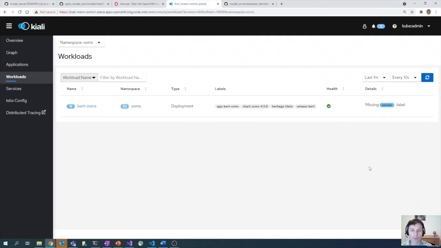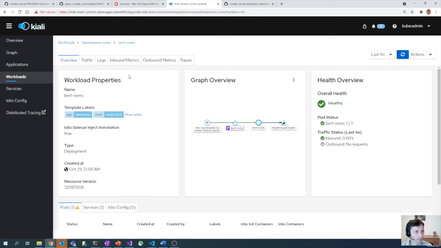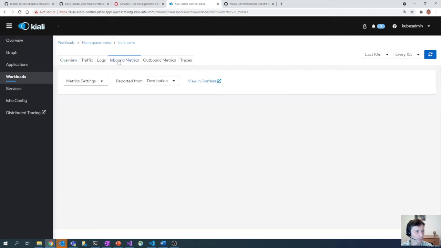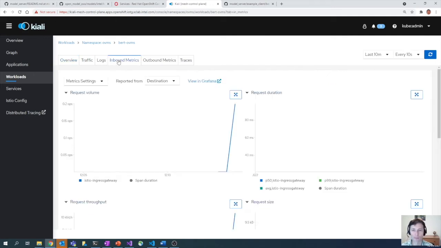So Kiali and Grafana are the monitoring tools installed together with the OpenShift mesh service. So we can see here the throughput results, but we will not fully take advantage of the cluster scalability. So right now each request is sequential, so there is only one inference execution at a time.